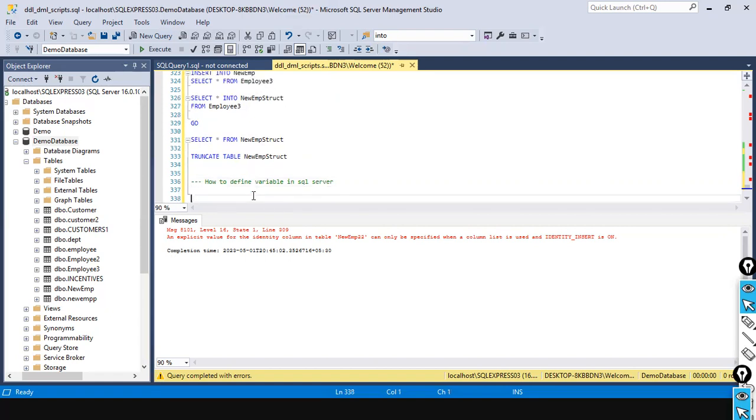So we can define variables to store data values that we can use in our queries or stored queries at a later point in time. And what is the advantage of creating the variable? You can pass the values dynamically. That is the advantage of this one.